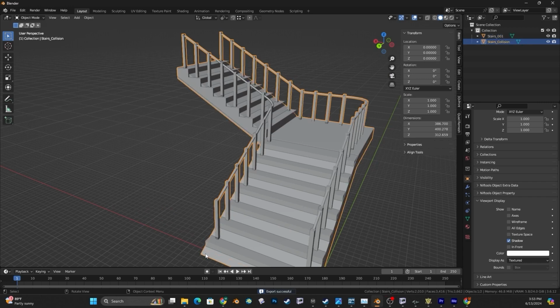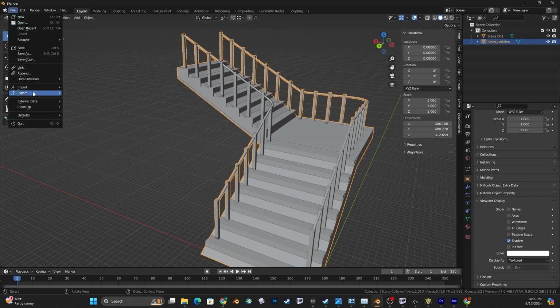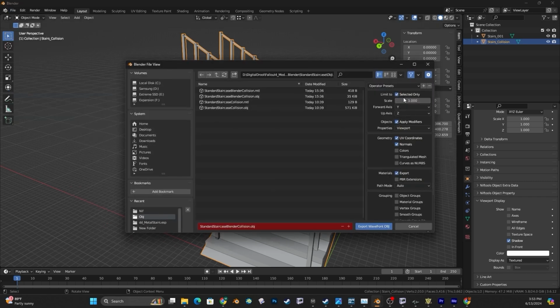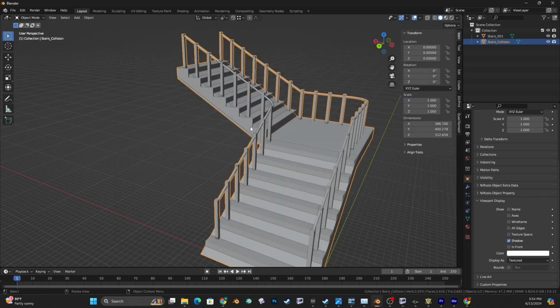Now I want my collision object as an OBJ. So I will export this as a Wavefront OBJ. Selected only, scale 1, forward axis set to Y, up axis set to Z. And I've already named it, so I'll save over top of it. And that's it for Blender.